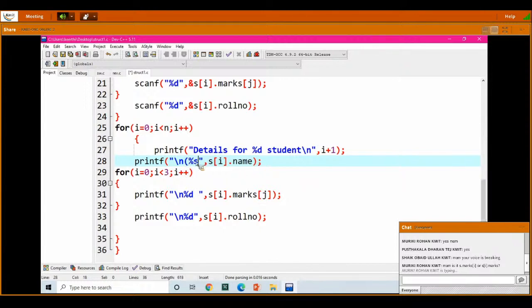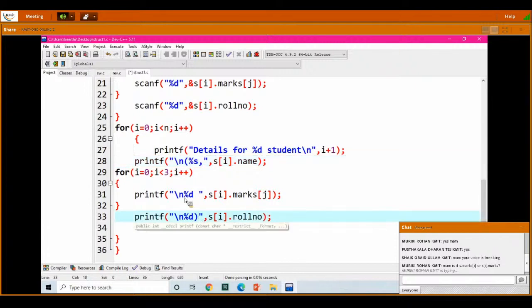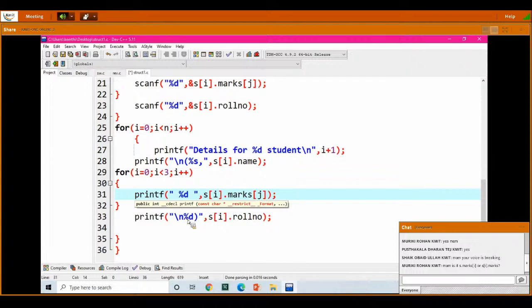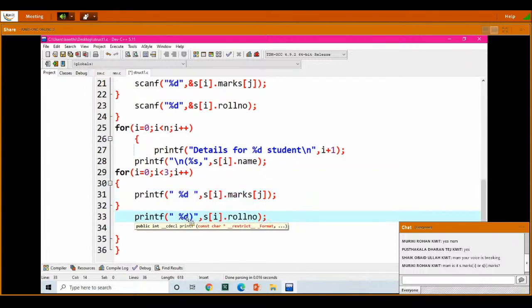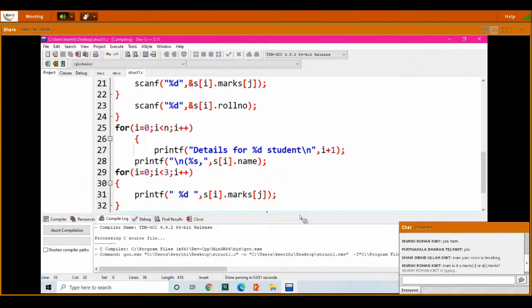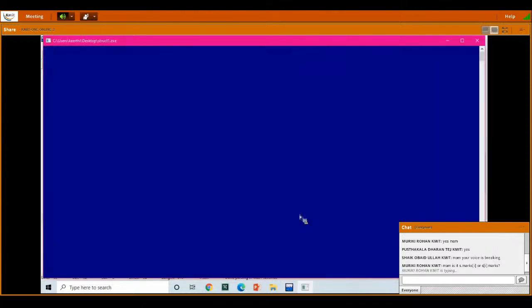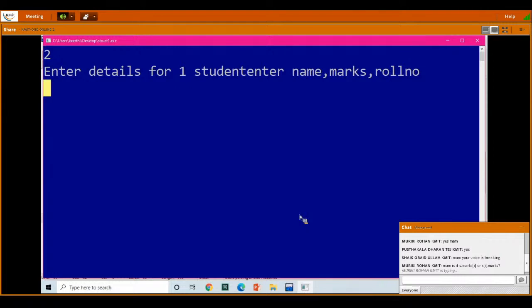I'll just put some commas. So let's give 2. Enter details of first student. It is asking for name, marks and roll number. Let's give name as Alice. Let's give marks 40, 50, 60. Then the next field is roll number. Let's give roll number as 56.